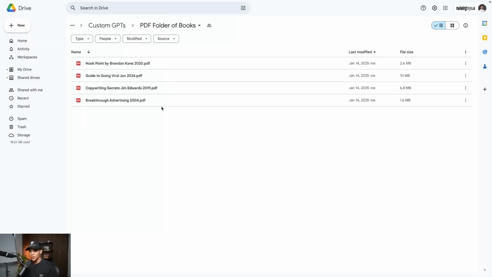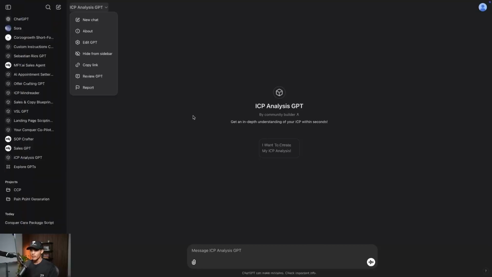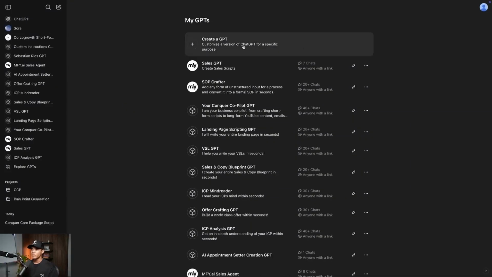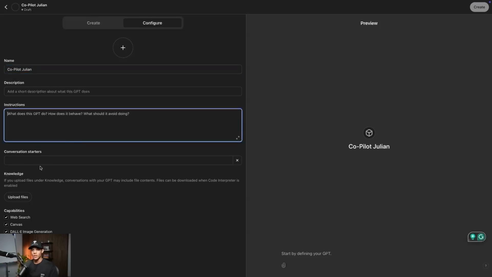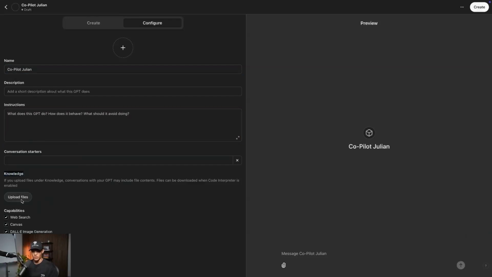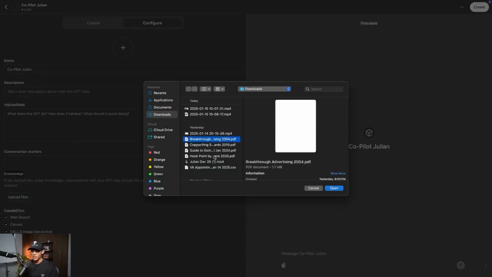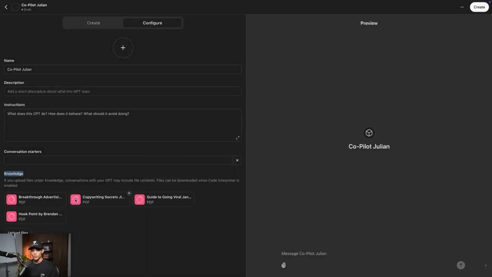So basically, all you're going to do is download all of those. I already have them downloaded. Then we're going to go to My GPTs and click Create GPT. Now we're going to name it. I like to call it Copilot, because it's essentially my Copilot, and then whatever your name is, Copilot Julian. Instructions: we're going to work on the instructions in a little bit, but right now we're just going to feed it the fundamental knowledge. So we're going to feed it these 4 books. Boom.